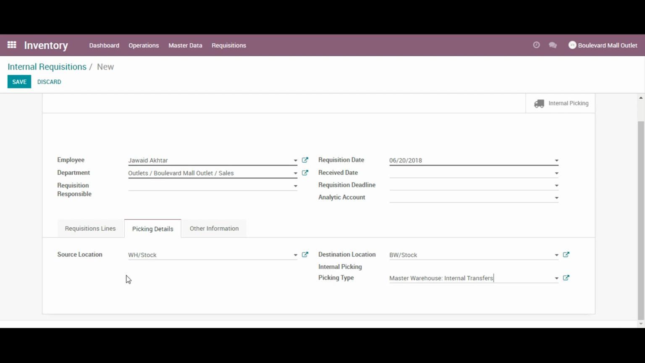It will be according to the source location selected. If there is a master warehouse, then the picking type will be master warehouse internal transfer. If it is a bulwark warehouse or site factory warehouse, then it will be a site factory warehouse or bulwark warehouse according to the source location.